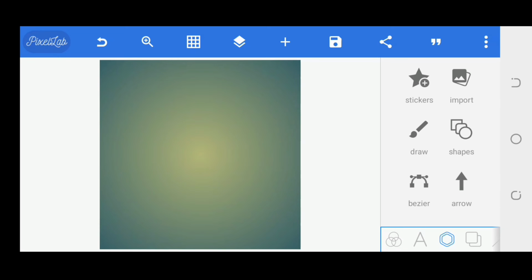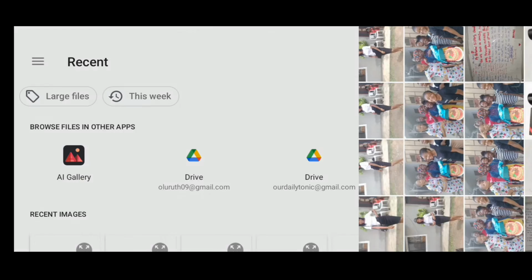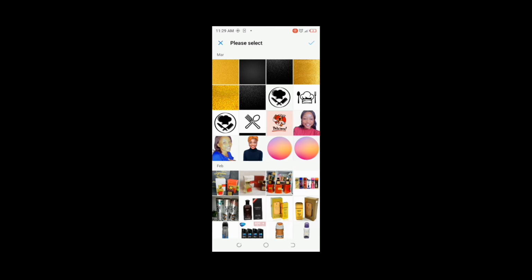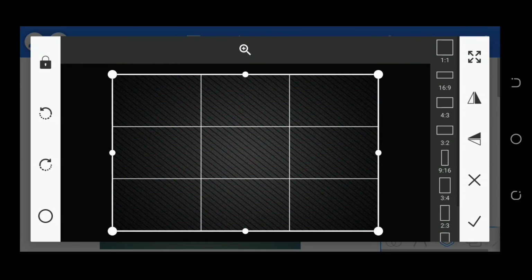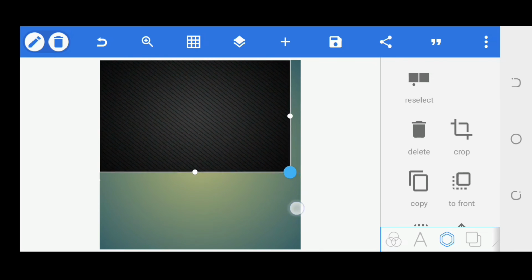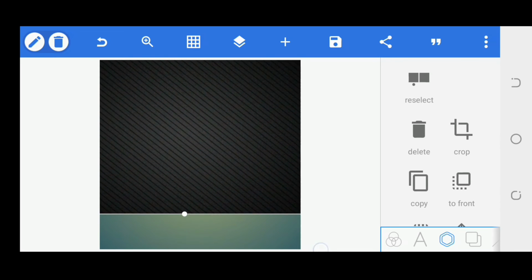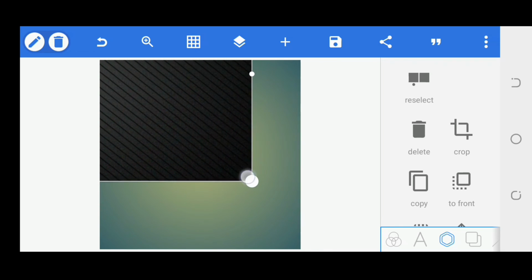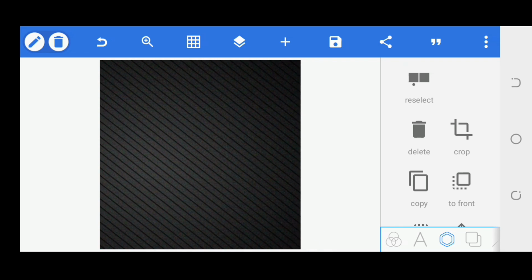So I'll just go to import, gallery. I'm going to be using a black background, so I'll just be picking any one of my choice. Let me pick this. I downloaded quite a number of them, so look at it. What I'll just need to do is to enlarge it so that it can cover this format template. Now look at it.